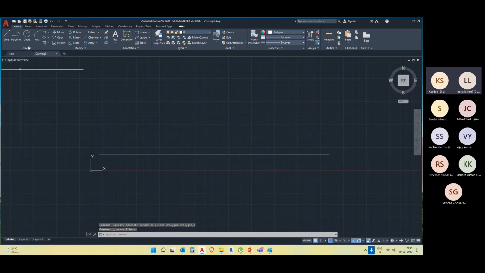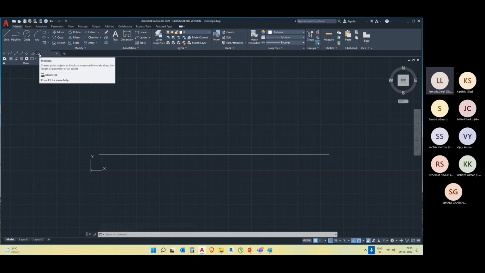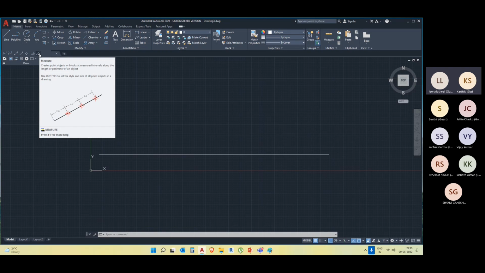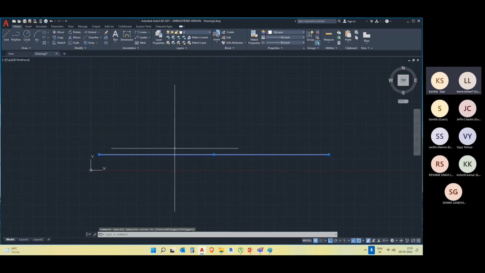One second, please. Okay, it's not for normal measurements. It's for blocks, which we will see in further classes. You can actually measure the lengths of actual lines or blocks.